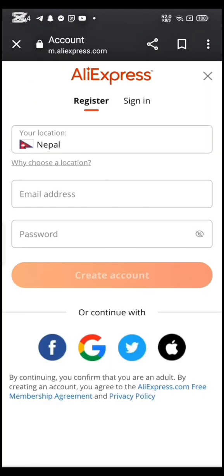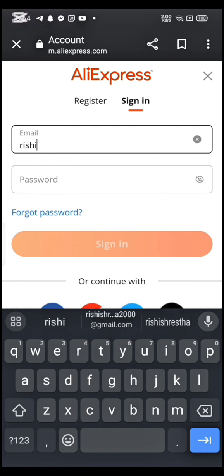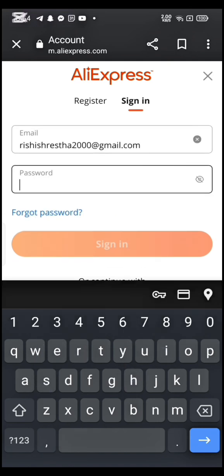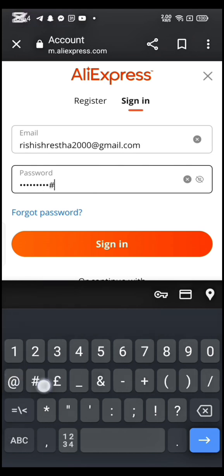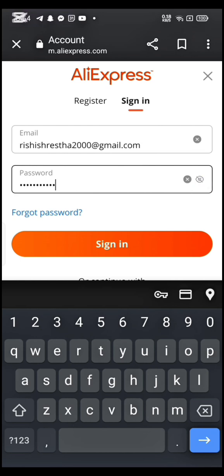Click on the human icon at the top right corner of the page. You will end up on the sign up page of your AliExpress account. Click on the sign in option. Now, to log into your account, enter your email address and password associated with your AliExpress account and tap on sign in. Click on the eye icon to check if you have entered your password correctly or not.